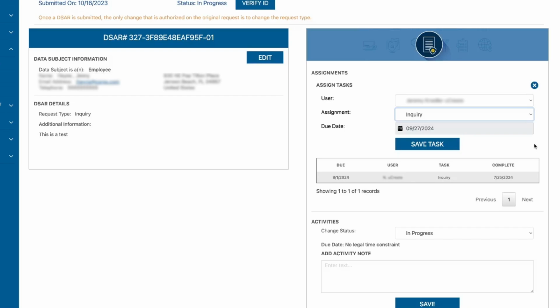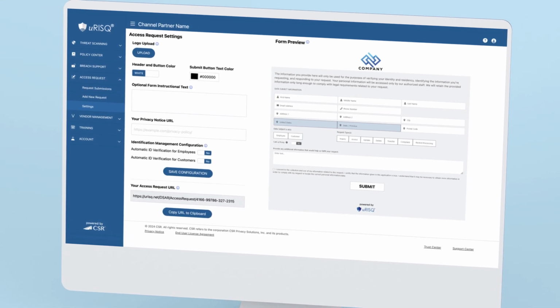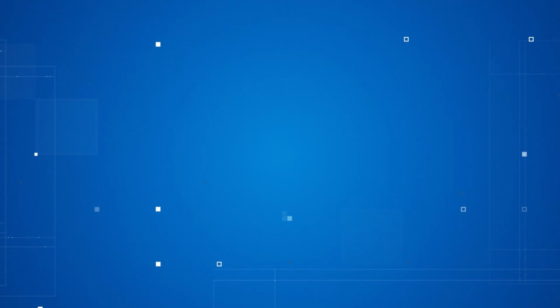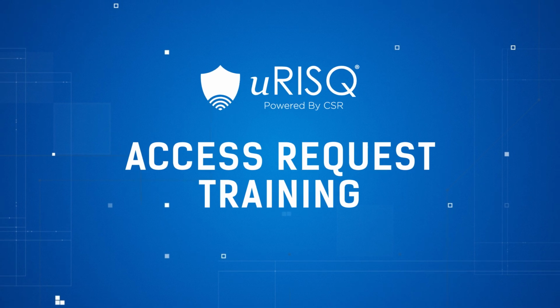That's all there is to it. The uRISQ Access Request module makes it easy to stay compliant, document your efforts, and earn customer confidence. Take full advantage of each uRISQ module to streamline data privacy and protect your business.